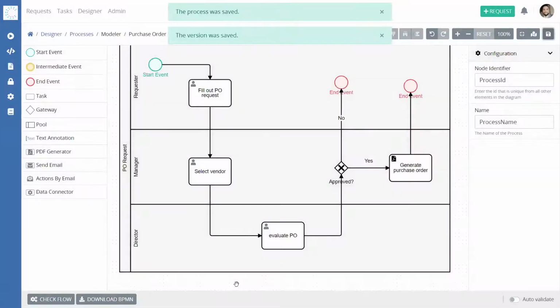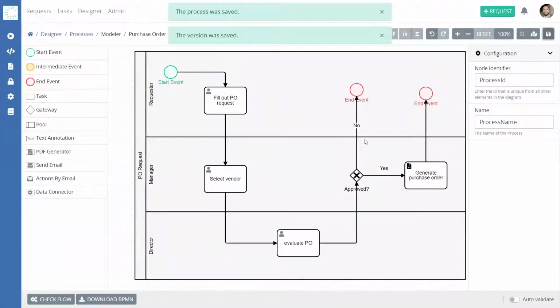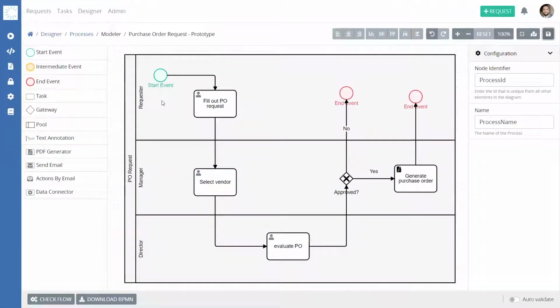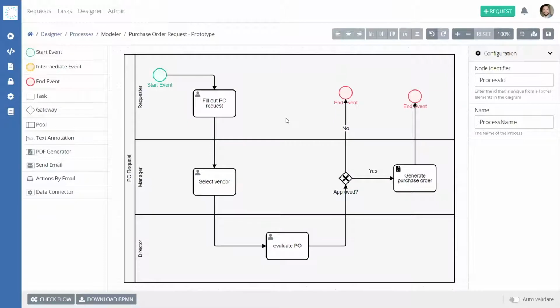Okay, so let me see the map that we have here. You saw that it only took me like a couple of minutes to put together this basic map. We're going to have a basic process where a requester is going to fill out a purchase order request. A manager is going to be selecting a vendor. A director is going to evaluate this request. And if this request is approved, then we're going to be generating the purchase order document, right?